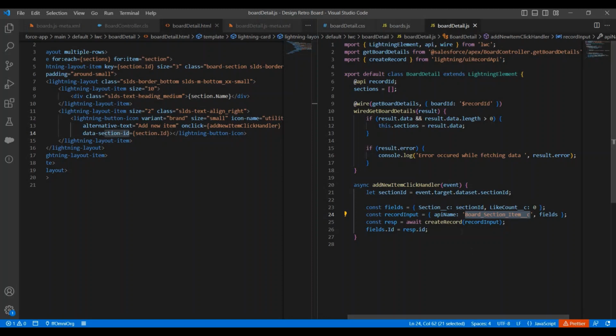Okay. Now in this create record method, we need to pass an object which contains the object API name in which we want to insert the data, and also need to pass fields. So we have wrapped these details into another object and passed it as input here. And this create method will return a promise. So to resolve that, we have used await and also used the async keyword with the method. So this is how we can create a new record in LWC using Lightning UI record APIs.